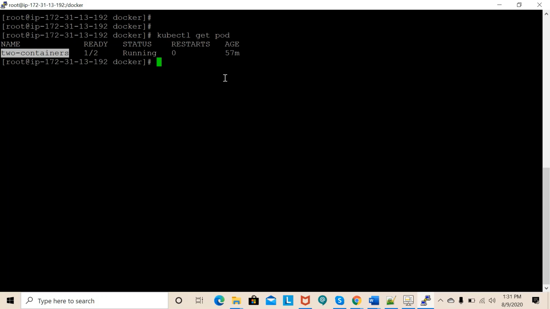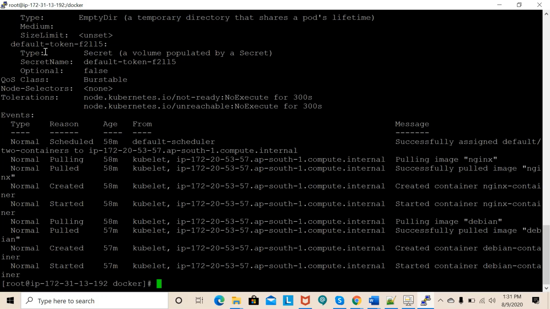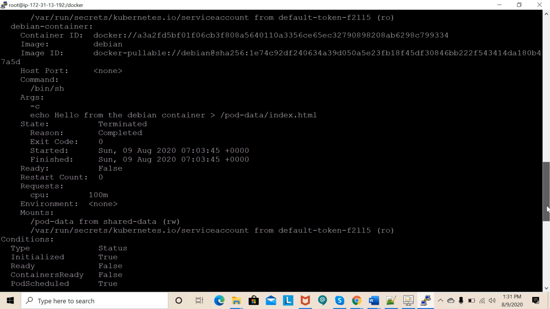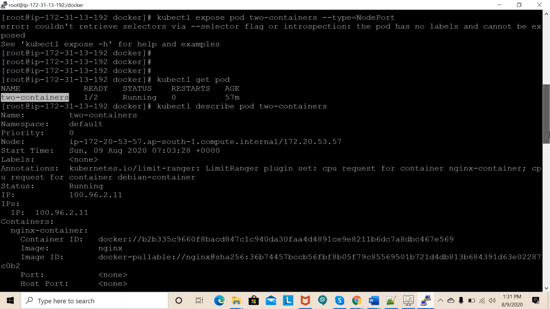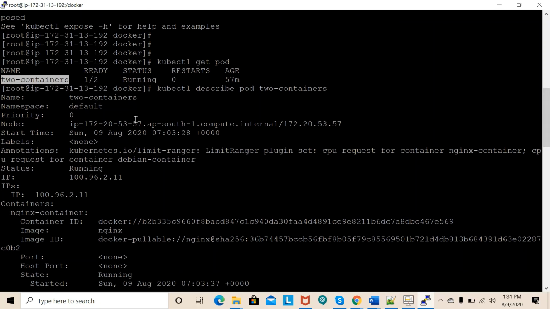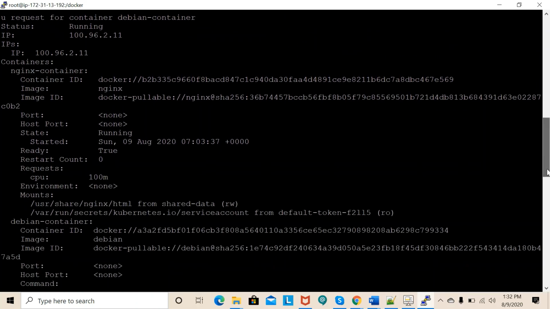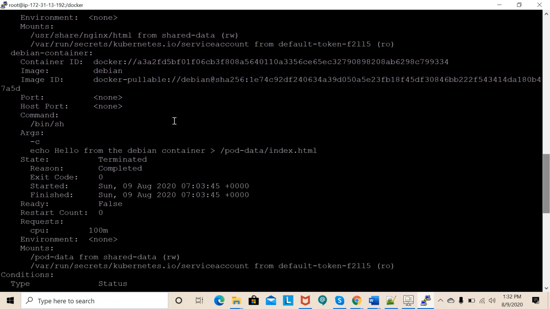Always remember this. If you want to describe this, run kubectl describe pod and the name here. It will describe everything for you, what all has happened. You can see there are two containers, the node IP is this, and the annotation is this. It created the Nginx container and then the mount points here. Coming down, you will see echo: it ran hello world and put the data inside here with the logical name.